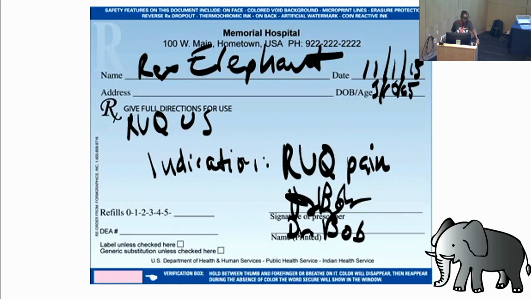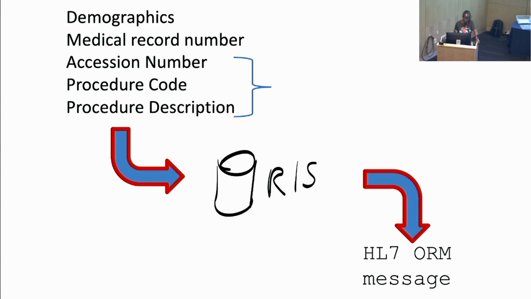And so we pull up this order, and now what we get is what's called an ORM message. Don't worry about cramming this, and actually everyone has the slides. But when you get the ORM message, it's really coming to the workforce for the radiologist, which is called the Radiology Information System. And this system now generates a unique accession number, a procedure code, and a procedure description that is going to be important for any of the subsequent scanning of the patient.